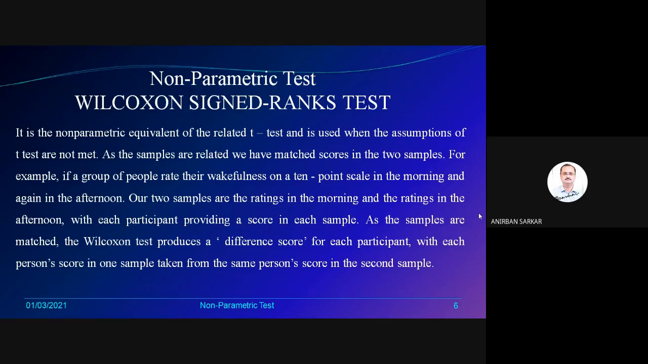My screen is visible, I think. Yes, sir. It is visible. Okay.